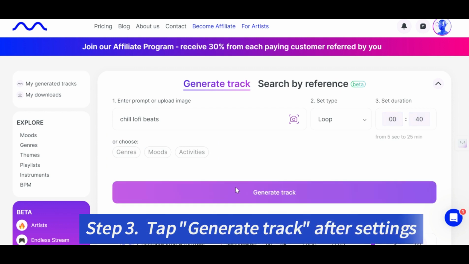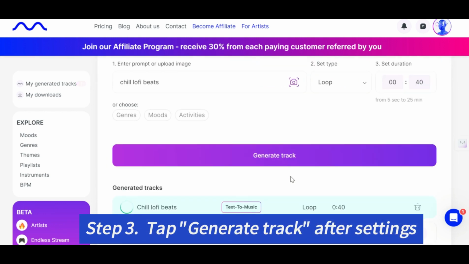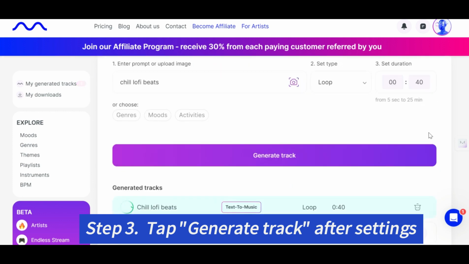Step 3. Tap Generate Track after settings. It only takes a few seconds to create a unique Lofi track tailored to your specifications. And there you have it.